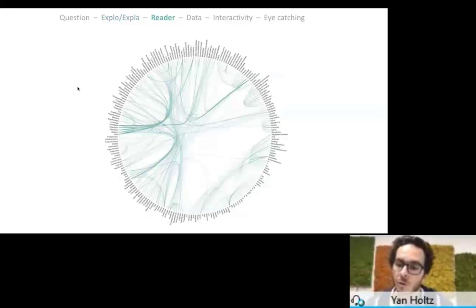Then there is this question of who's reading your chart. What you're looking at is what we call a hierarchical edge bundling. It shows the relationship of many items that are split in a hierarchy. So basically, if they are connected, it means there is a connection between both, and the shape of the line that joins them depends on the hierarchy.